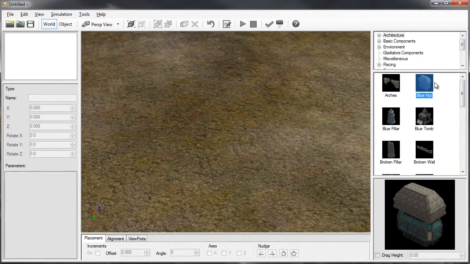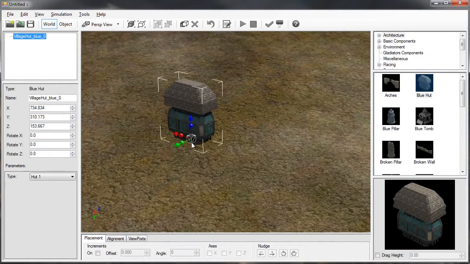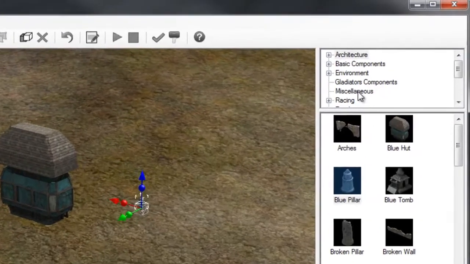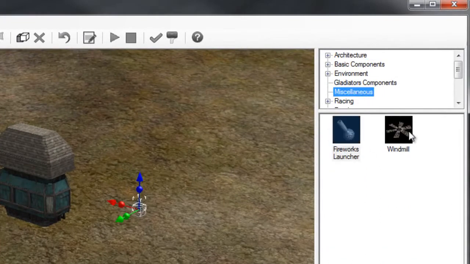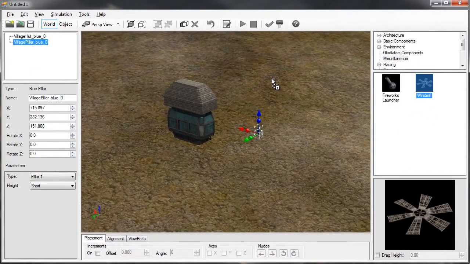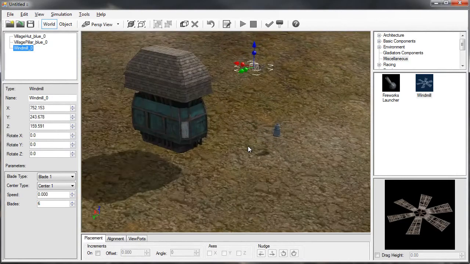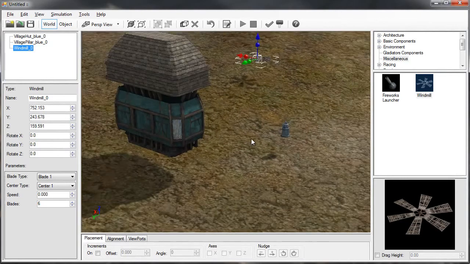I'm going to drag in a blue hut, for example, and maybe I'll drag in a pillar. Okay, and let's bring in one other thing. Let's go under miscellaneous and let's just bring in a windmill. Alright, so these are fairly small compared to that structure, so let's zoom in. I'll use my wheel mouse and get a little closer here.